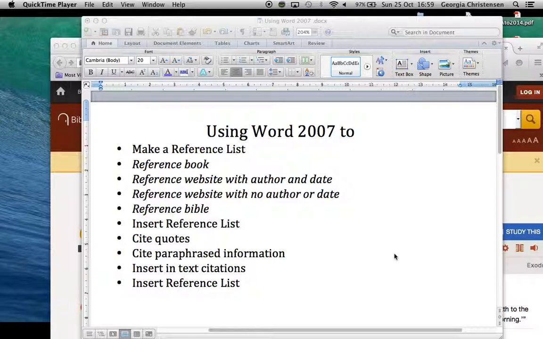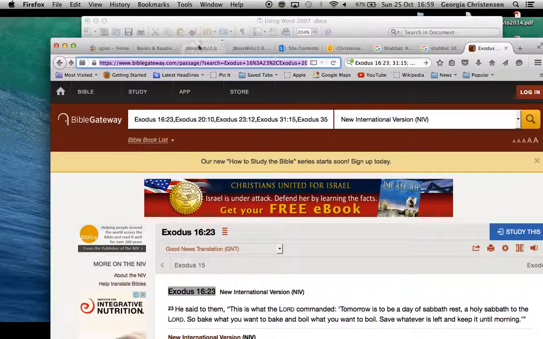Yes, it sounds like a long section, but you can listen to it all the way through, or you can just jump to the section which most interests you. So we'll start off by referencing a book, and I already have a book which I have found.